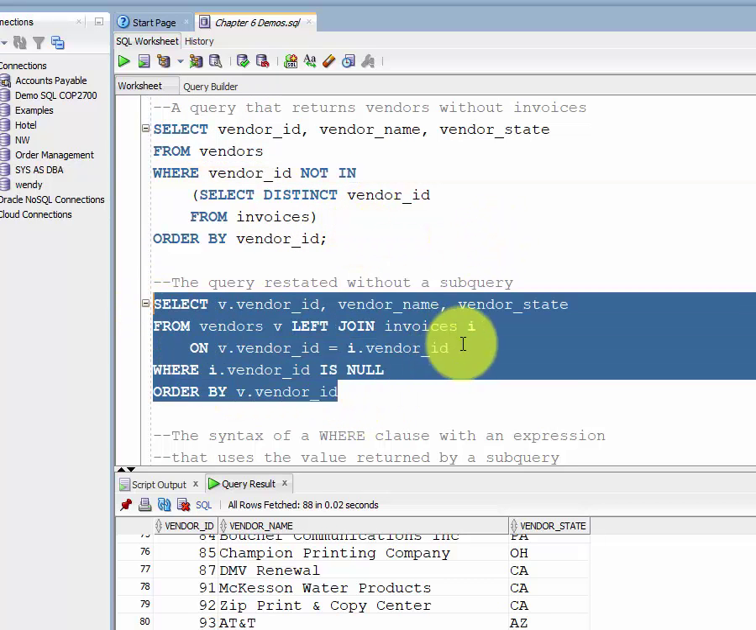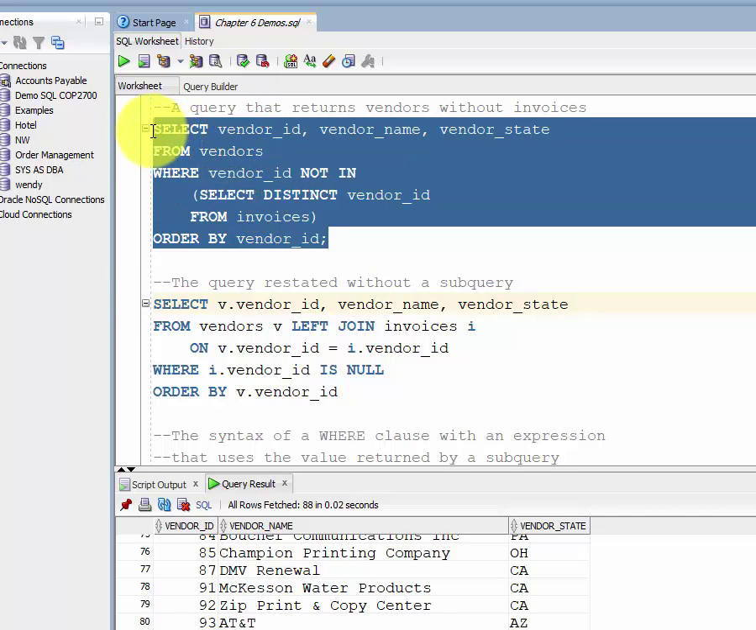Again, you can write it with a join, or you can write it with a subquery. You're going to write it in a fashion that makes the most sense to you, unless you see it on an exam where it specifically states to write a subquery.